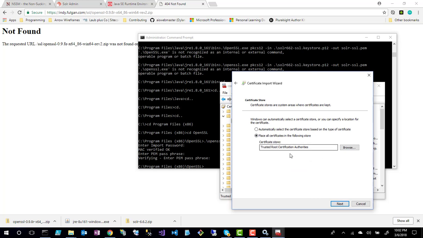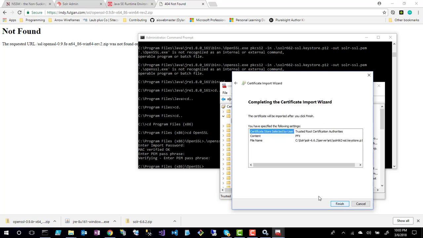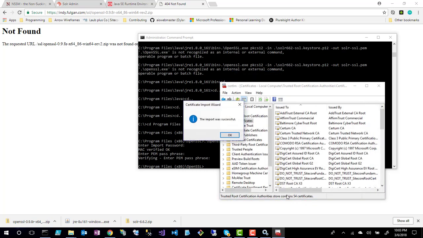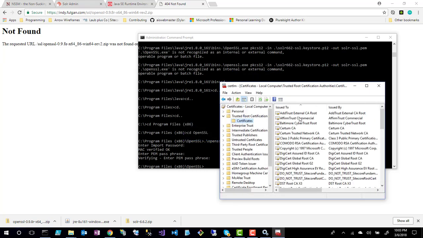And it says where I'm placing it, which is the trusted root certificate authorities, which is fine. Click next, click finish, and now it's been imported. It's all here. So the next step is now configuring Solr so it uses this certificate.